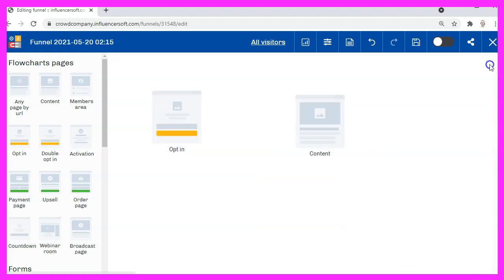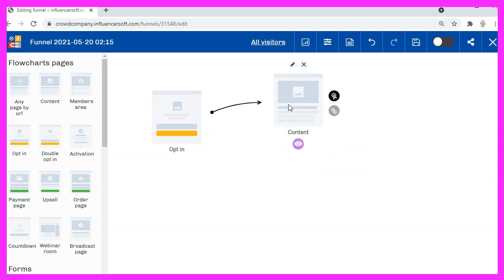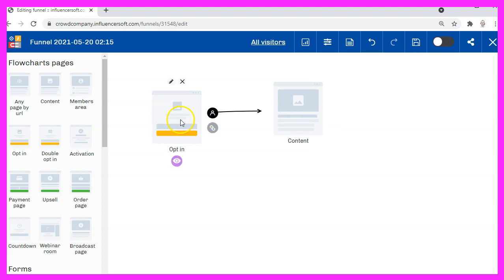So let's close that. Here is a little icon showing a lead is added. Now let's drag an arrow from that icon to the content page. You can move the page to wherever you want and the arrow will adjust. So far so good.